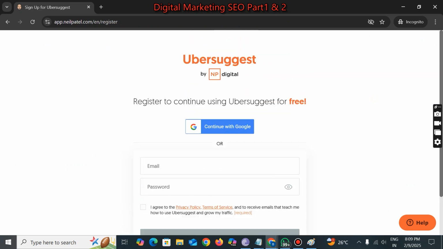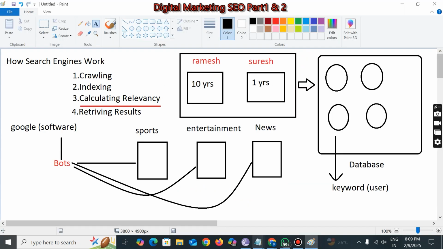I told you, this is not free of cost, it's a paid tool. So we can perform the keyword activity only one time, right? It will allow only one search. If you pay, it will allow more searches. So this is how these tools work, and you need to always remember that.